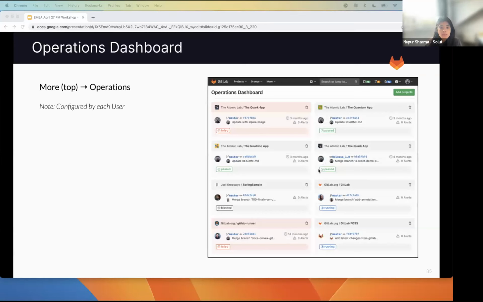And then there is an operation dashboard. So I ran pipelines. What pipelines do is make sure the environments, after pipelines, the environments come into the picture. I want to see how my GitLab projects are working, if everything is going fine or not. For that, we have something called operations dashboards, where you can choose your own project. So this is configurable. It is configured by each user. You can choose your own projects and see how the health of that particular project looks.